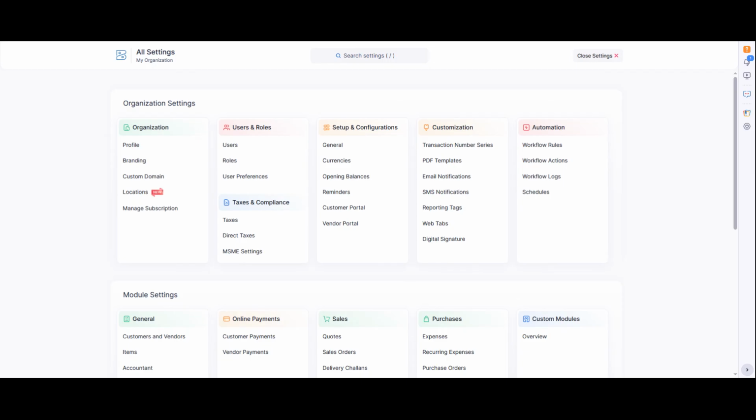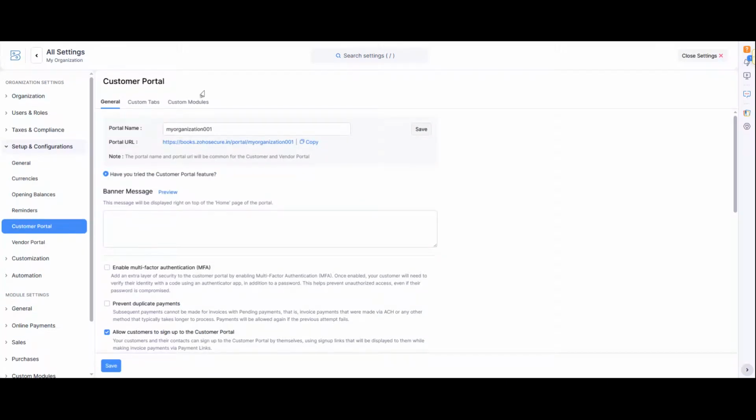And just like that, your customer portal name has been successfully updated across your Zoho Books account. It really is that easy to keep your business branding consistent.